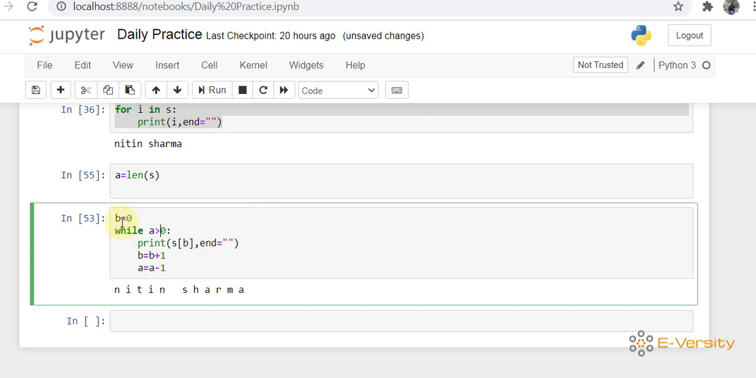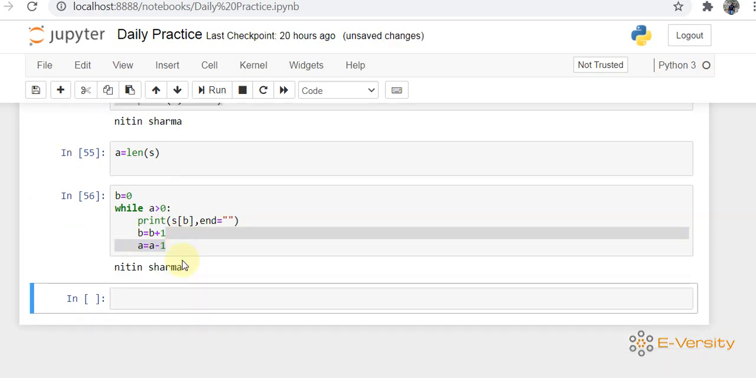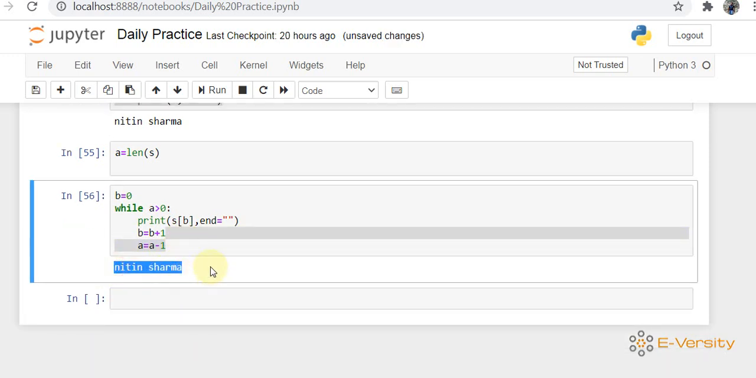You can see I'm taking a variable b equal to 0 because of indexing. a has the length, for example 11. Indexing starts from 0, and I always increment by 1 because positive indexing starts from 0. So 0, 1, 2, 3, and it increases as many times as the length. When I run this code, you can see the output is Nitin Sharma, the exact string.